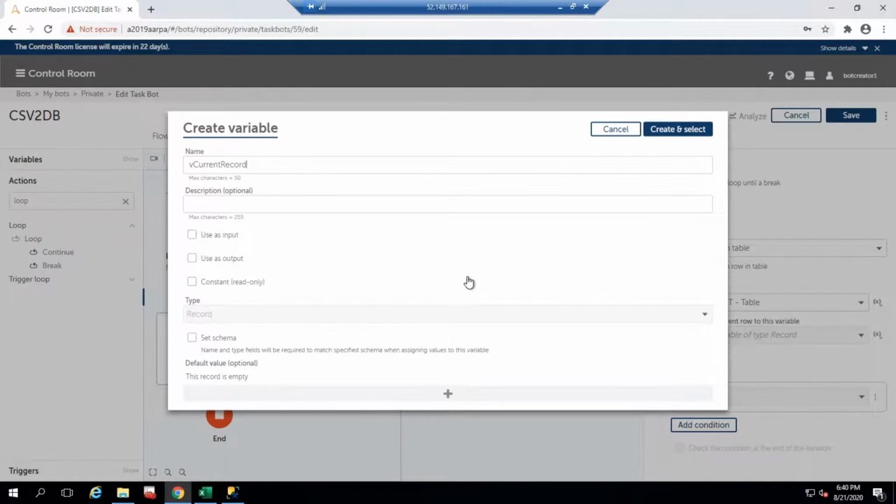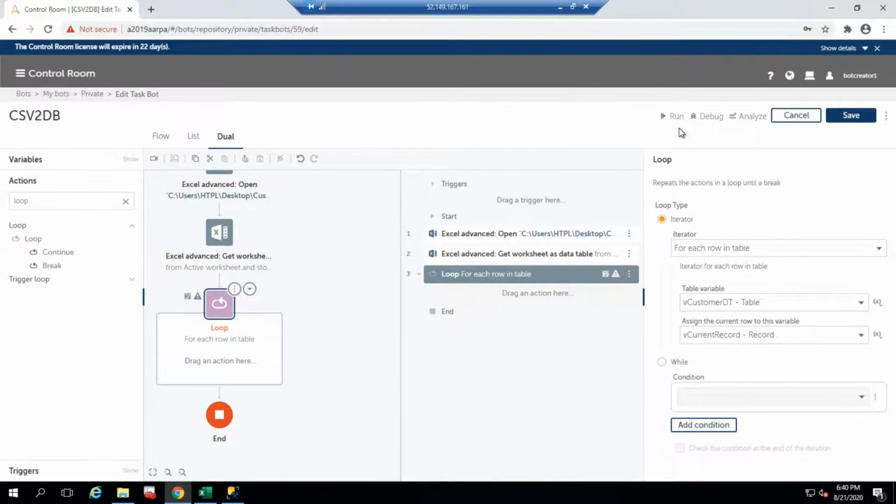So in my previous video when I explained about the variables, I told you that in the next videos I'm going to explain where exactly the data table type variable can be used, and the record type also. This is the place where we can use it. So I just gave current record and selected this. Okay, now is anything else there? No, nothing. So just save that.